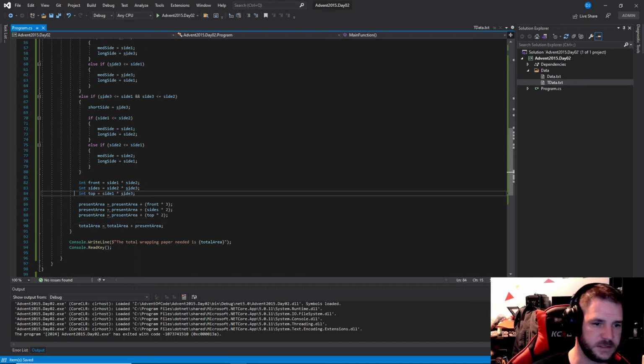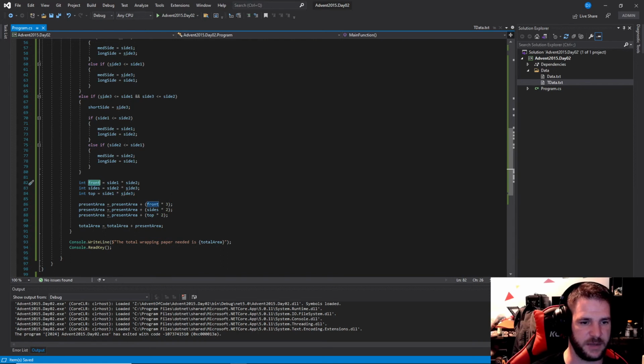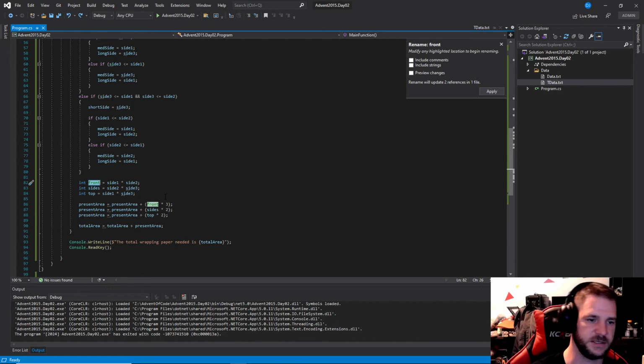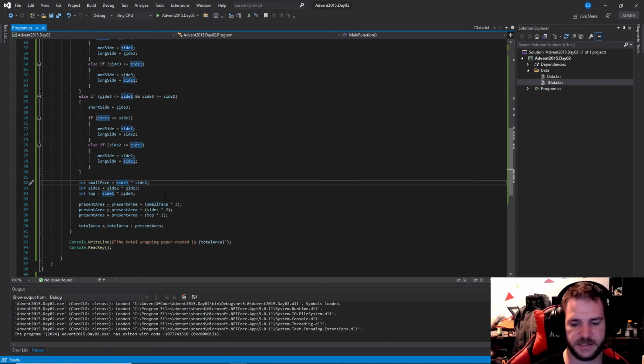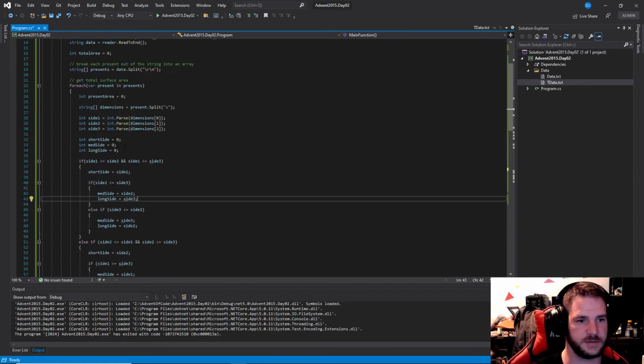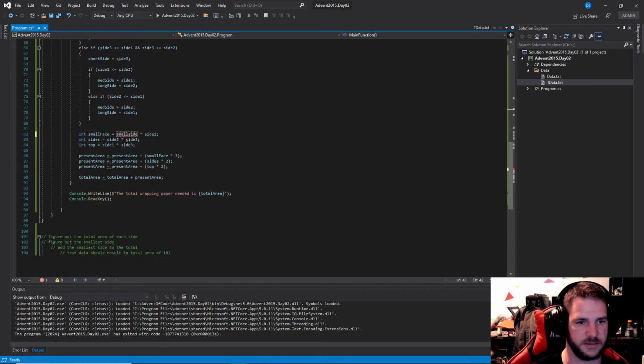Okay. So what we want to do, instead of doing this by multiplied by side stuff, there's a trick in Visual Studio. If you hit Ctrl R, so you hit R twice, you can rename all versions of this. So instead of making this front, this is going to be small face. And small face is going to actually be small side. Oh, I need to move these. Oh, it's short side, not small side. Sorry. Short side times by medium side.